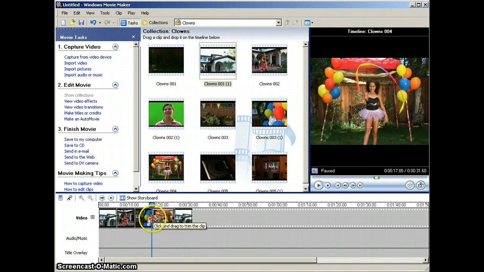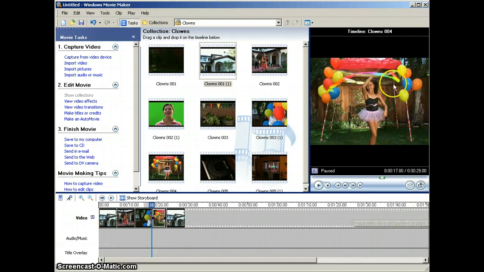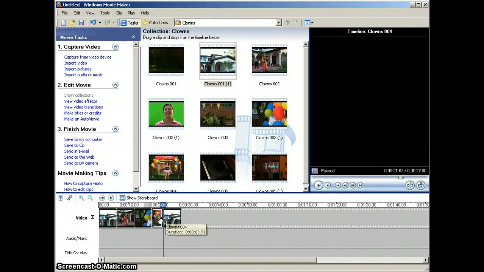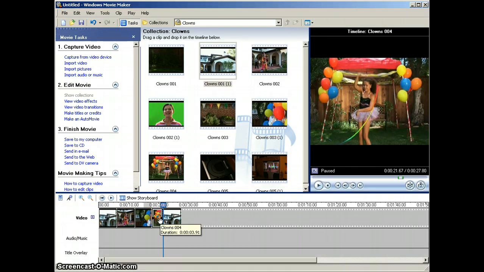If I want to shorten it from the beginning, I'm going to click on the left handle and drag in. And you can see in the preview window it's showing you now where that clip will start. I could drag from the end if I wanted to by clicking on the right trim handle and dragging in, and that will trim the clip from the end. So you can trim clips to make them shorter, and at any time you can restore them to their original length by just clicking and dragging the track out.